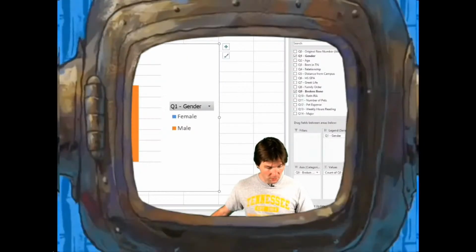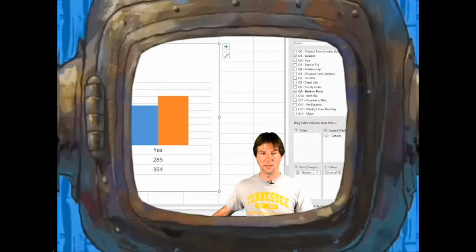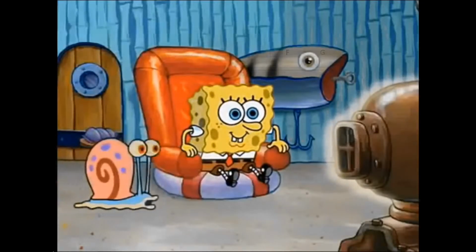Up here to the top, you can go to Design and Quick Layout. And that's my quick layout. It's my favorite one. It's got the chart title and all this stuff. I'll show this again real quick. It's got all these options, so many cool things, it's so nice.